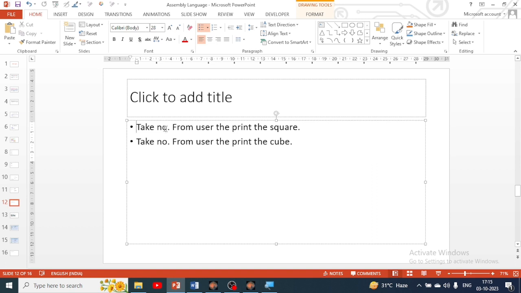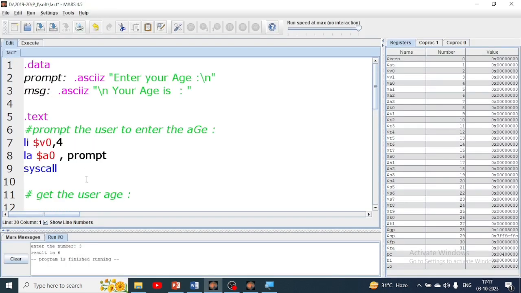Okay, then after that now let's do this. Take a number from the user and print the square. Okay, and also take a number from the user and print the cube. Okay, for this you can use common operations, or you can say arithmetic operators, like we have addition, subtraction, multiplication, division, and so forth. Now here I'm just deleting this. Okay, I'm writing a square is.